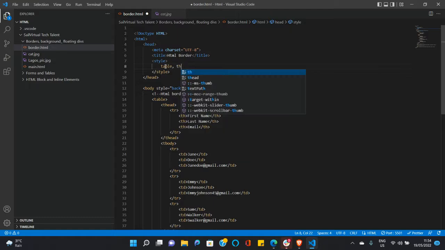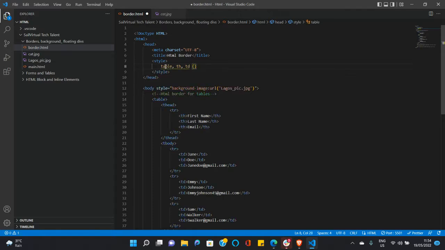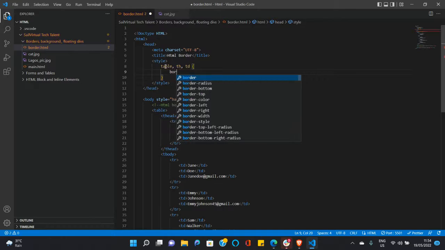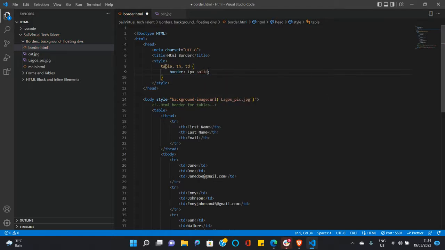Next, we'll have the table heading, the table data. Also, we'll have curly braces. So the curly braces is actually depicted like this. So within the curly braces is where the style actually goes in. So we'll say the border, that's the same way we had it before. 1 pixel, solid purple.